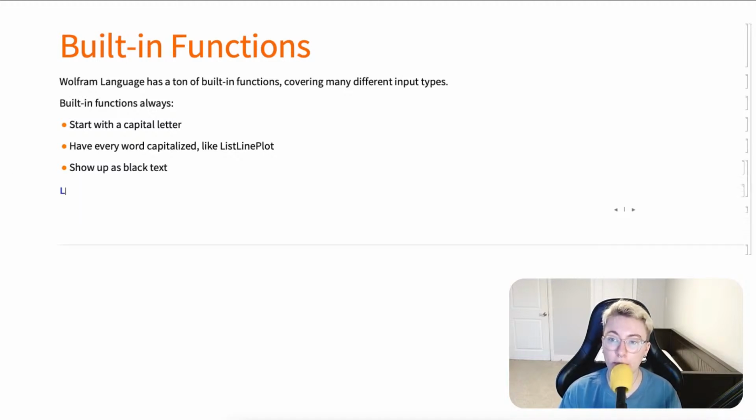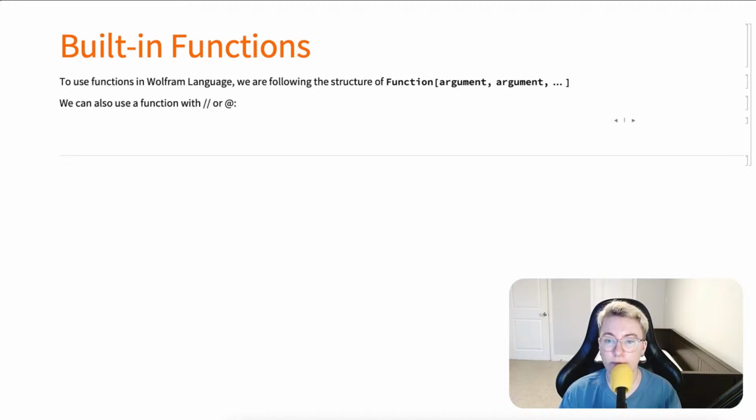Let's look at the example of ListLinePlot. Built-in functions are often, though not always, a word or sequence of words. They'll always start with a capital letter and have every other word capitalized. Built-in functions will also show up as black as they're defined. Undefined functions and symbols show up in blue. So if you're using a built-in function, but the function name is showing up as blue, check to make sure you don't have any typos.